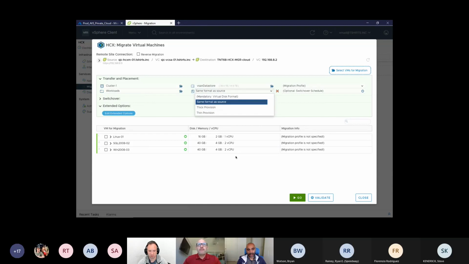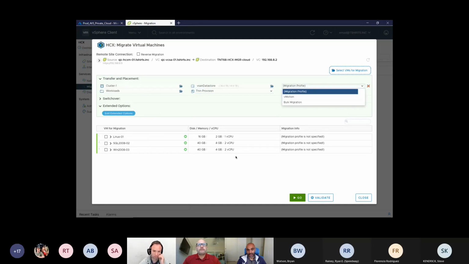And here we give you the option of, do you want to keep the VM as the same format? Do you want to thick provision it or thin provision it? Of course, select what makes sense. Now, here is where we're going to select the migration type. Now, I know you only see 2.